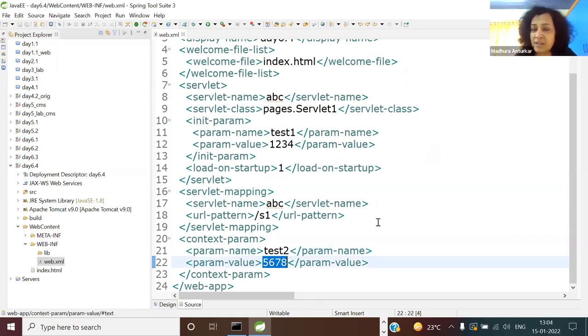Is the web.xml clear? So as a recap, you have got one servlet specific init parameter test1, one context parameter test2. Clear or not clear with the web.xml? You jot down the points because I'm going to ask you questions soon.